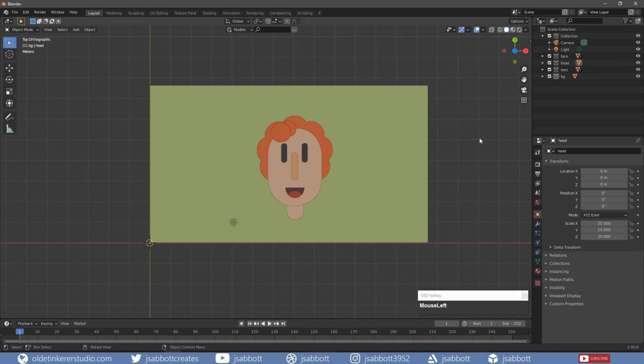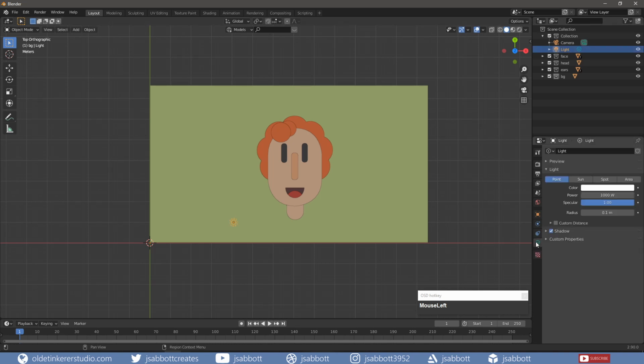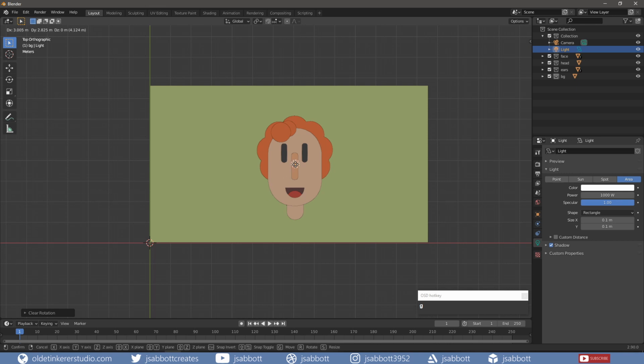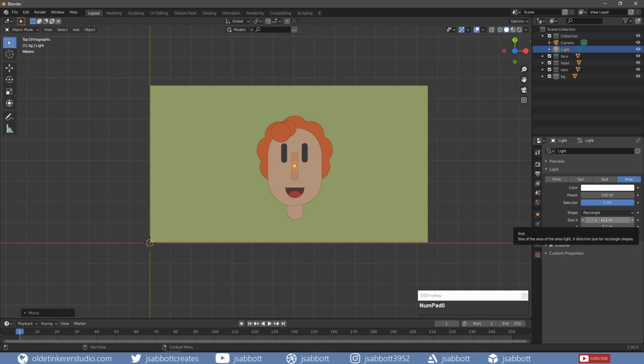Now let's add a lighting setup. Select the point light, and under the Light tab, change the light to an area light. Use Alt-R to cancel any rotation, and place the light in the center of the face. Change your power as desired, then change mine to 500, and then scale the light so it covers most of the background.